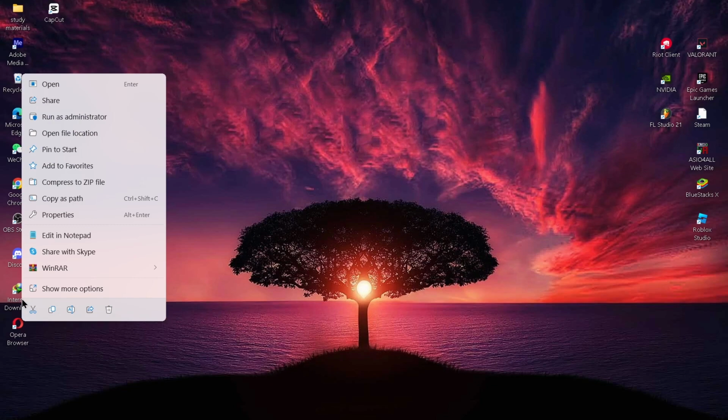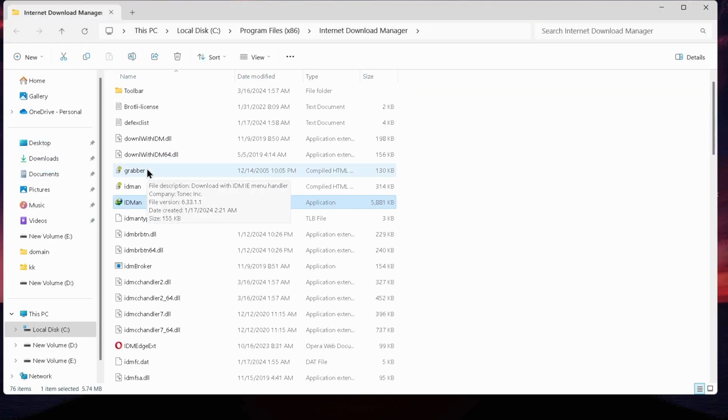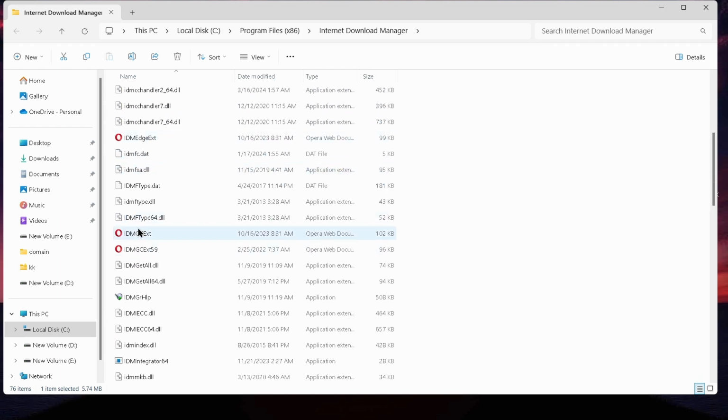So just right click on it, and after right clicking on it you can find a bunch of options. You just have to tap on open file location, and by tapping on open file location you will open up the file's location. Now you can search for IDMGCExt. So you can find this option.